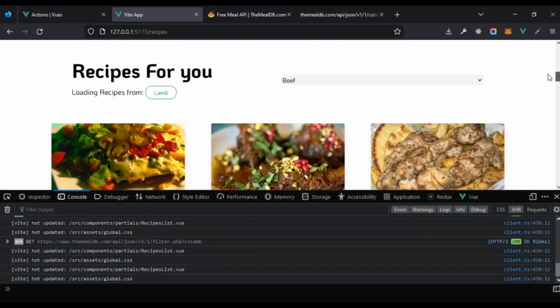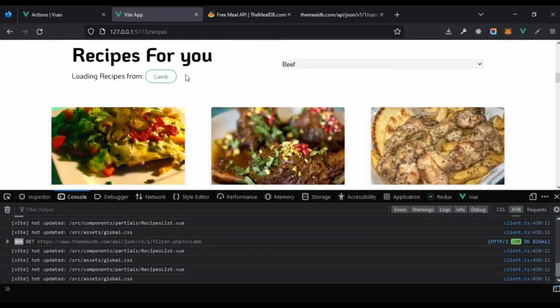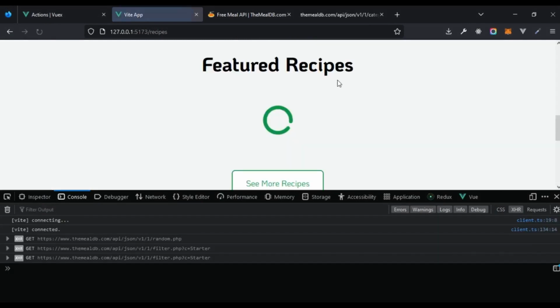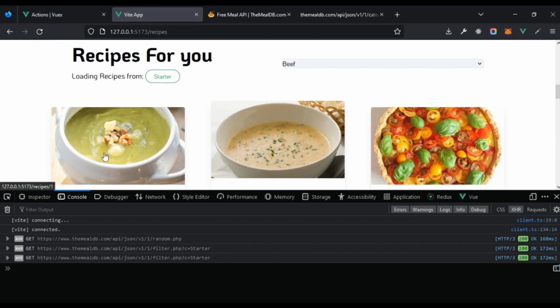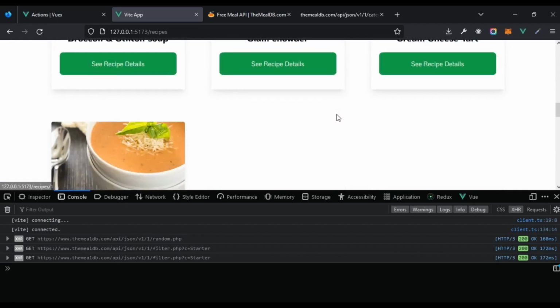All right, we can see it loads from that particular category, and the category we have currently is lamb. So whenever we refresh our application, that's automatically going to choose from random, and we can see right here, okay, loading from starter. All right, so this works totally fine.